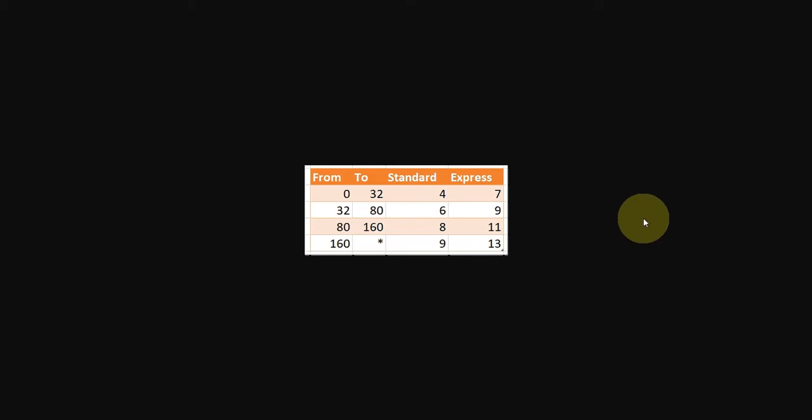A pretty standard set of rates. We're going to set up a standard shipping method and an express shipping method. Maybe use express, maybe use overnight, or whatever works for your store. And we're going to set up a few tiers. In this example, we're just going to set up four tiers.